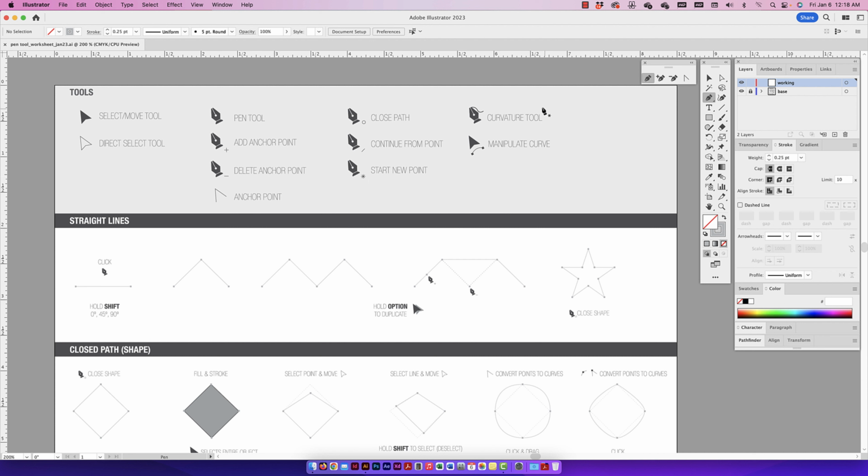This is a curvature tool. This is a slightly different tool than the pen tool. I'm going to talk about that a little bit. And this manipulate curve tool, which is a part of the pen tool, shows up only at certain times. But once again, we'll talk about all that as we go.